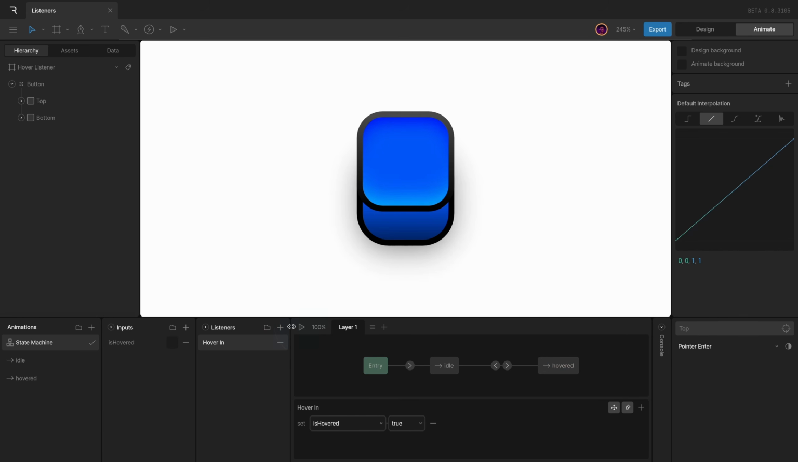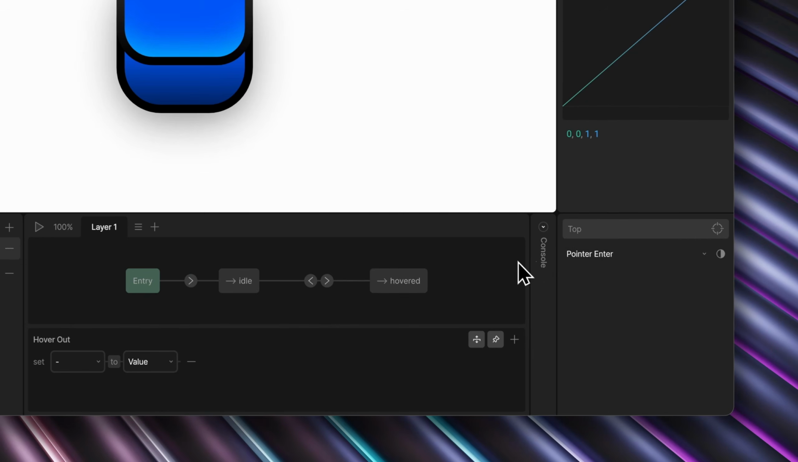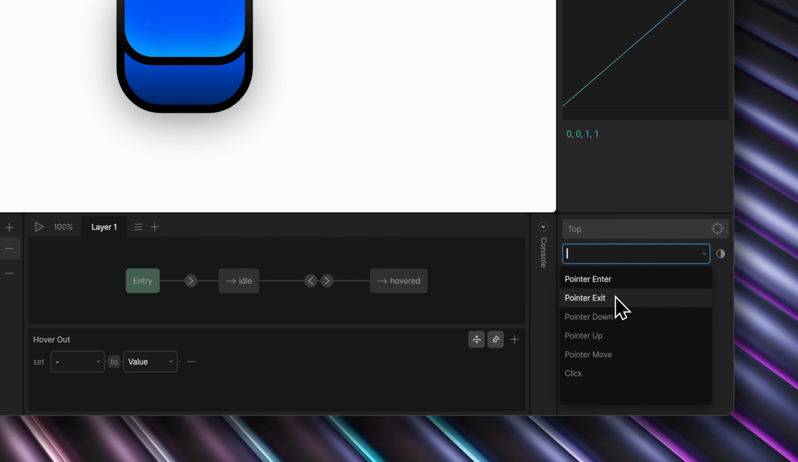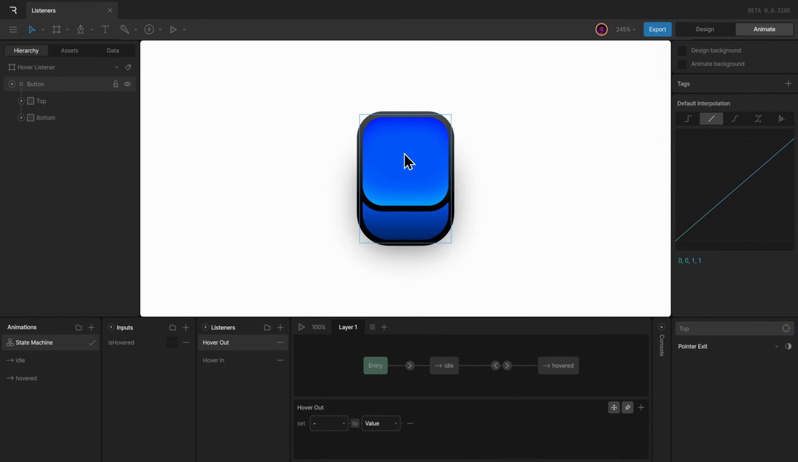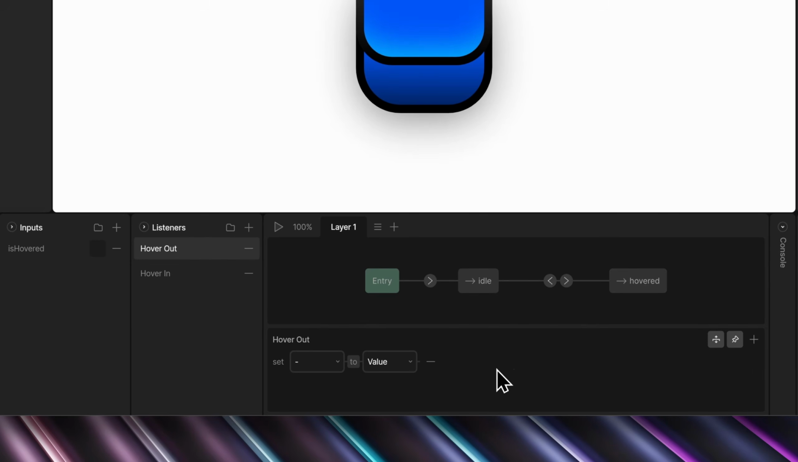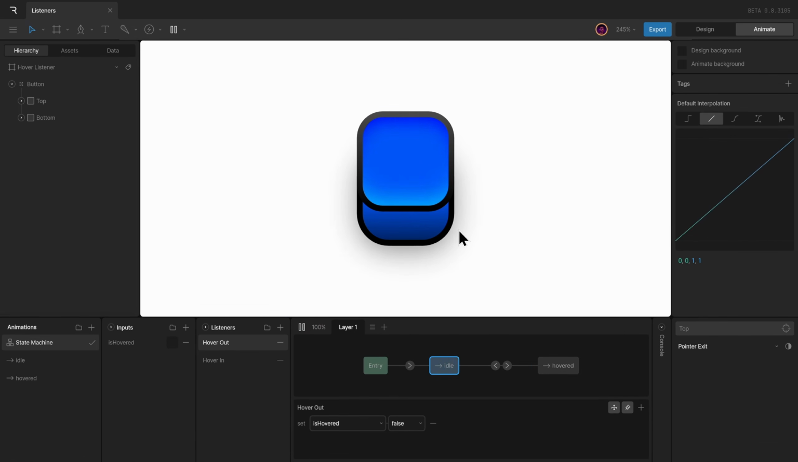That is, I can add another listener, call it hover out, select the target, same as before, and then change the event we are listening for. Instead of pointer enter, we want to listen for pointer exit, us exiting the target shape with the pointer, that is hovering out. I can set the action as well, that is input change. We can set is hovered to false this time. Now I can go ahead and hover in and out of the shape like this and get the state changes as well.